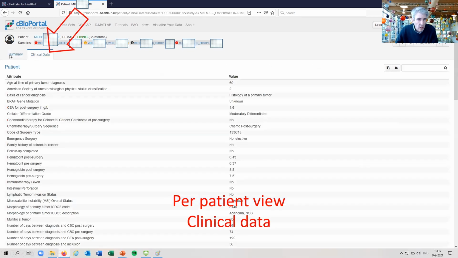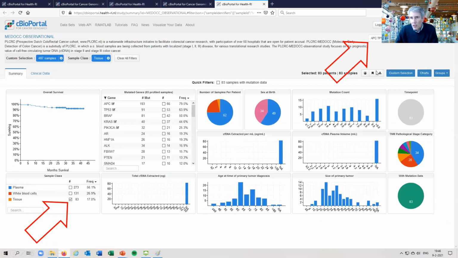We can also go again to the clinical data tab and see all the information for this individual patient. Then we can go to the per gene level, for instance. So here I selected only the tissue samples to dive into, and I requested 4 of the common oncogene and tumor suppressor genes that are mutated, APC, P53, KRAS, PI3 kinase, also listed over here.